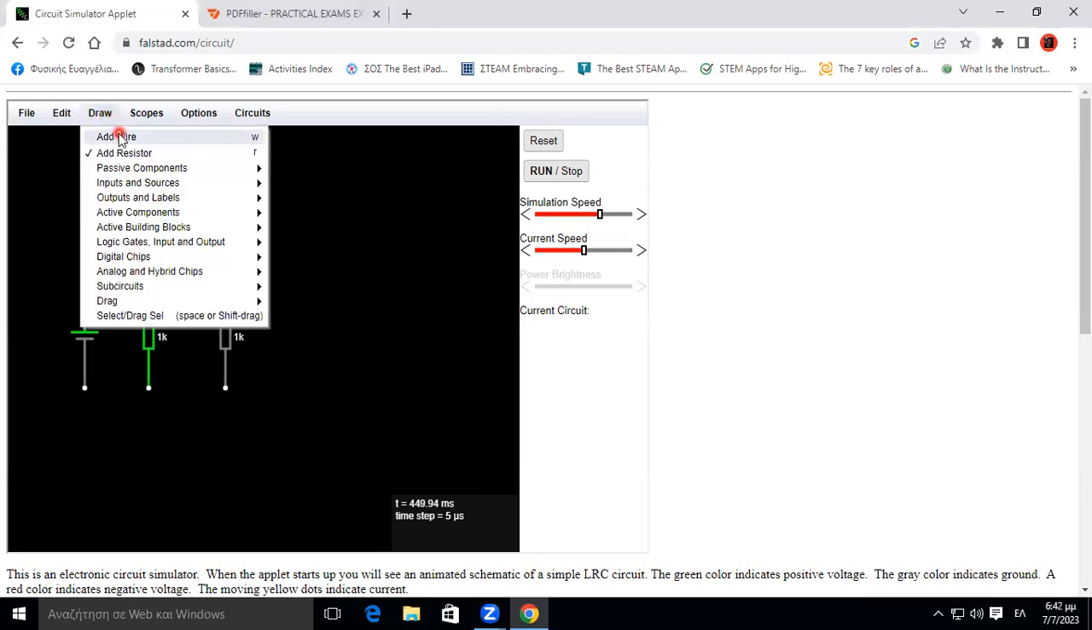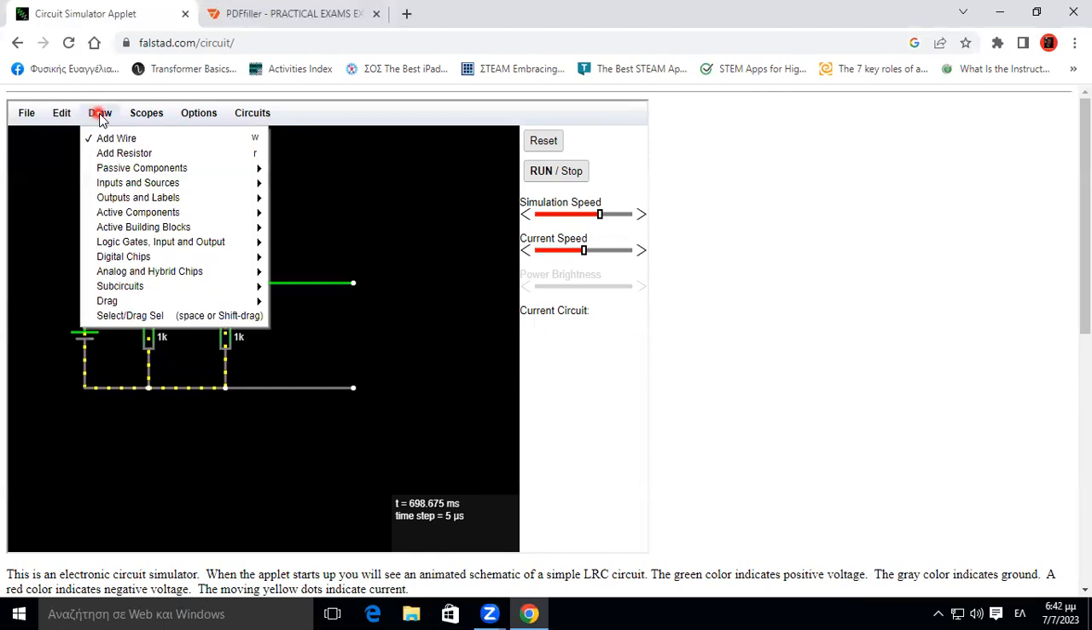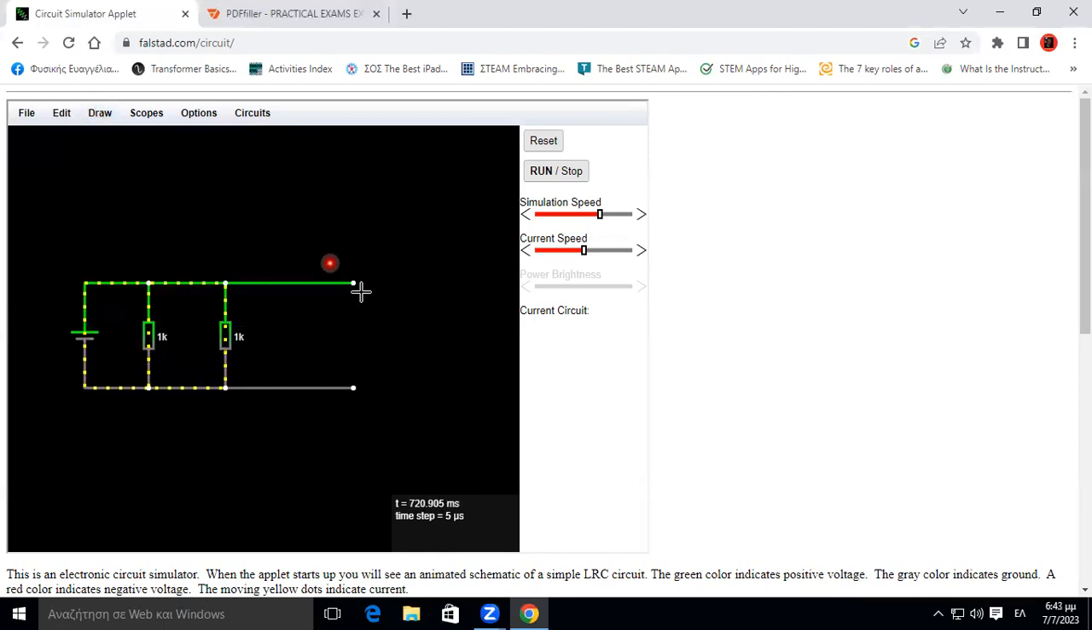We are going to draw the wires. Add a wire here, here, from here to here, from here to here also. We need one more. Add a wire. Let's make it a longer distance in order to have space afterwards to put the voltmeter that I will use. Okay, I'm going to put my new resistor over here. Okay, here we are. Now let's move a little bit.